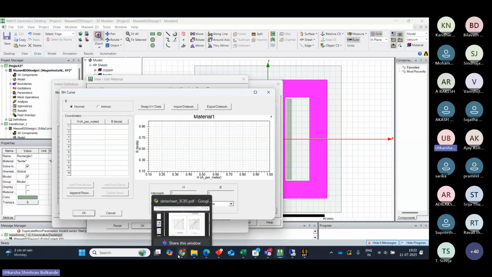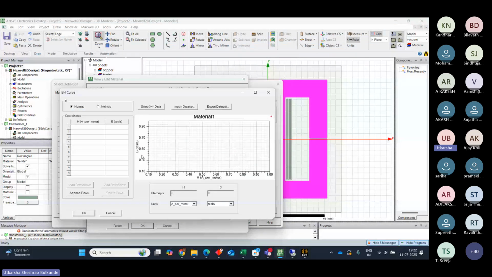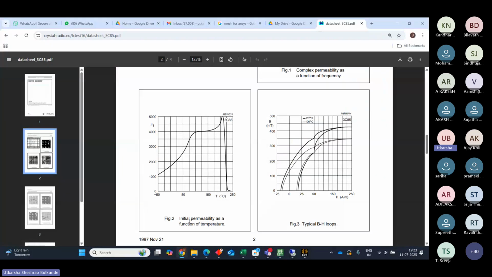So how will you get the values of B and H? You will get it from the data sheet. You can see a BH curve in the data sheet. Whatever material you selected, first you have to take out its data sheet. There a BH curve will be given, for 25 degrees Celsius and 100 degrees Celsius. I'm putting values for 100 degrees Celsius.